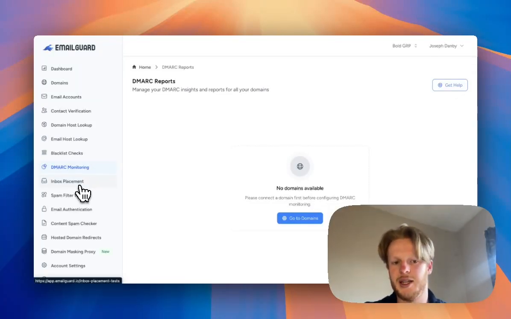But ultimately, we want to use a tool like Email Guard, because 3 years ago we could just send mass outreach and land in the inbox and it would be totally fine. It'd be fine and dandy. But in today's landscape, it's just not possible, and we need to have these tools at our backs to be able to make sure that we're landing in the inbox.